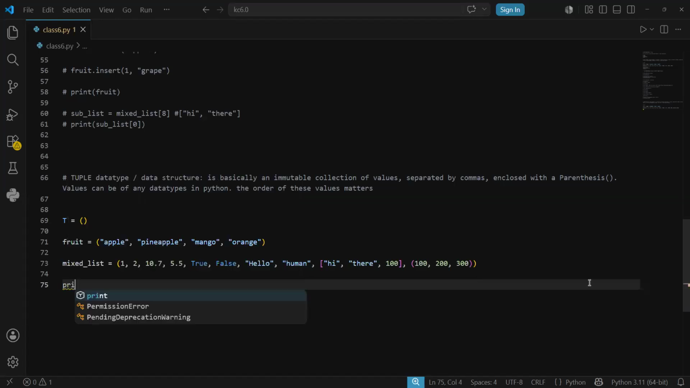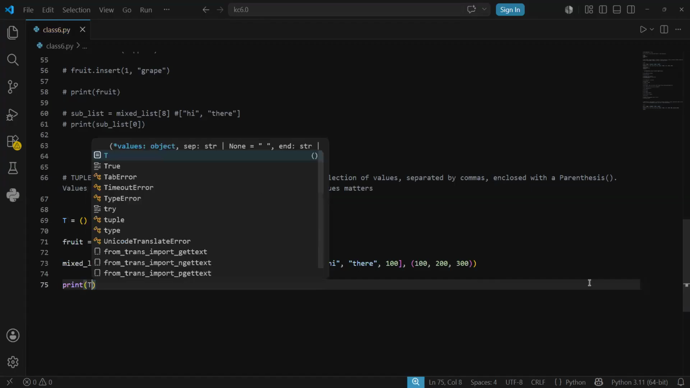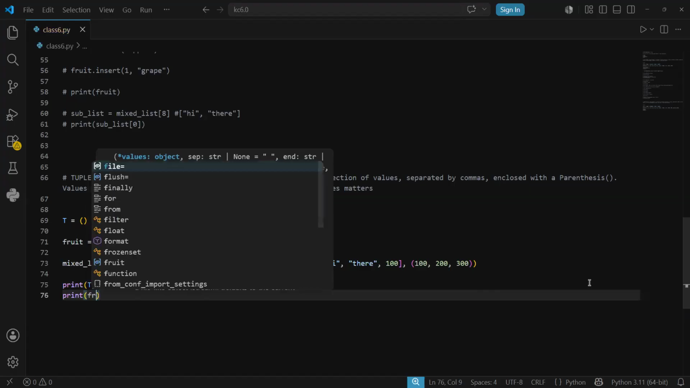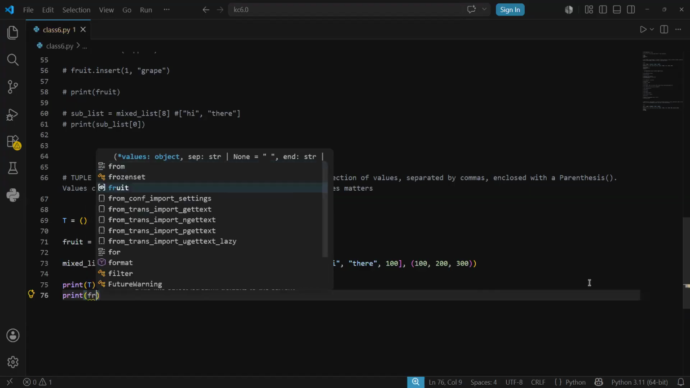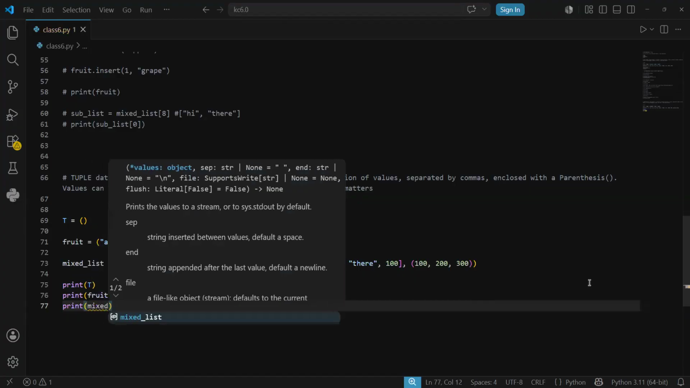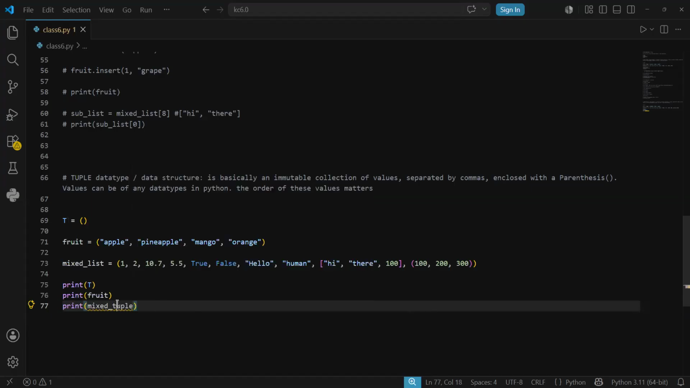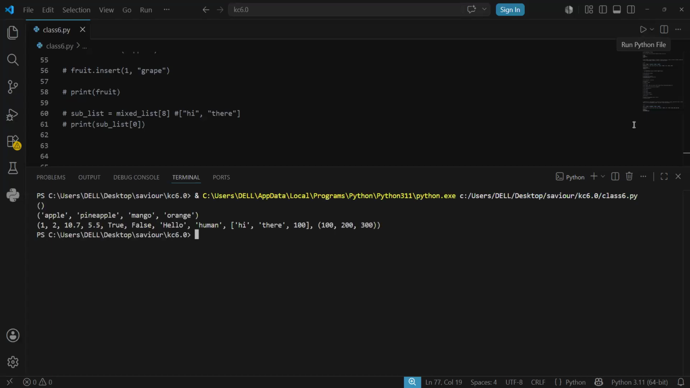If I come here and say print t, print fruit, and then print mixed, this should be the mixed tuple. I'll edit this and put it here. If I run this now, it should simply display, similar to a list, except that this cannot be edited.